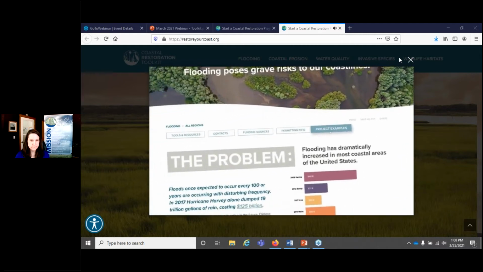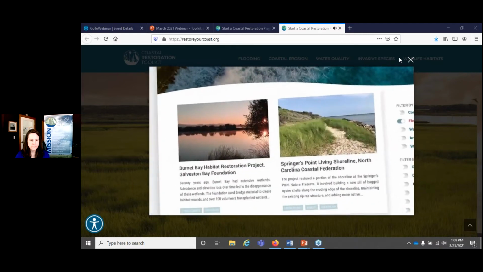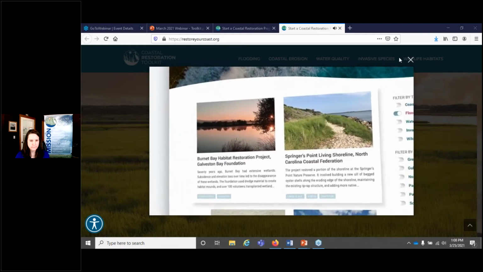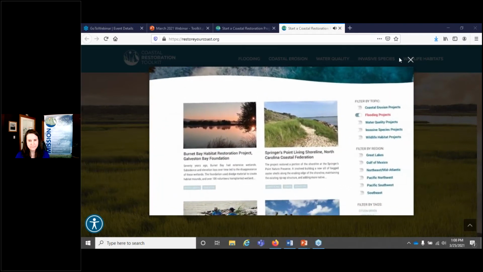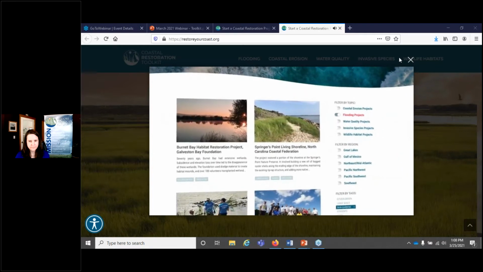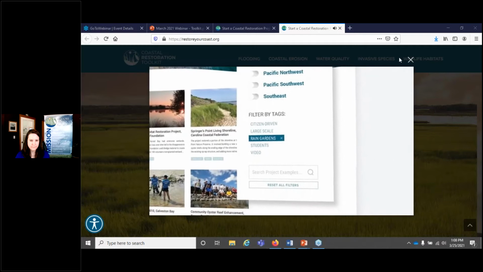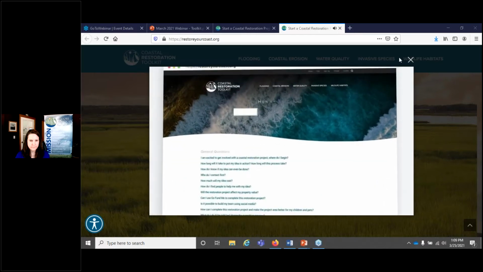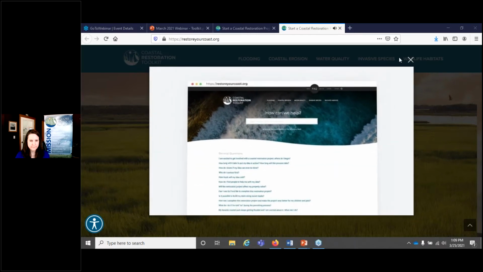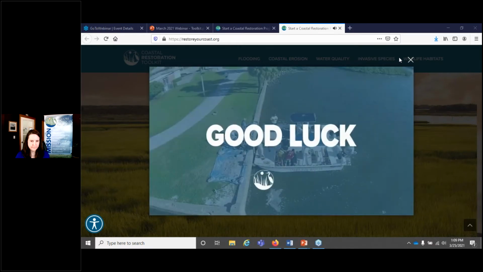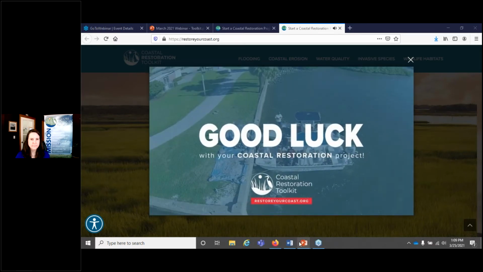Let's explore project examples for some that have already been completed. In the right-hand sidebar, you'll see toggle style buttons for topic, region, and tags. Use these to refine your search results or use the search bar. Lastly, use the FAQs with their quick find feature for more help. Good luck with your coastal restoration project.